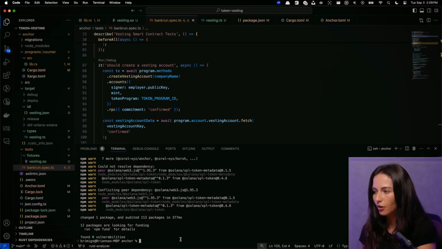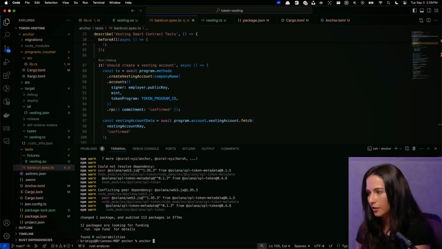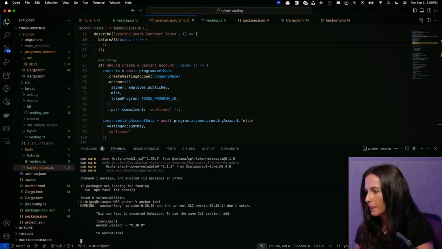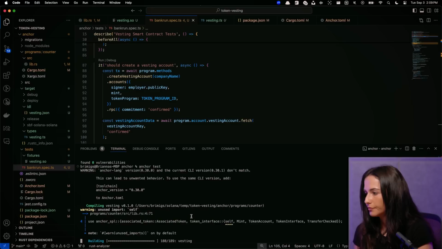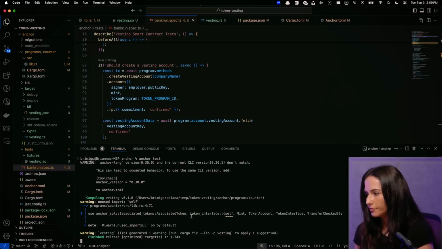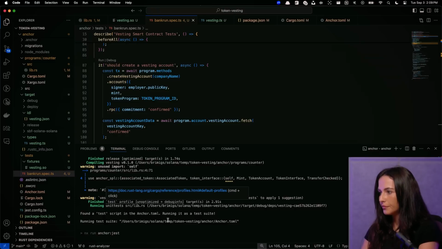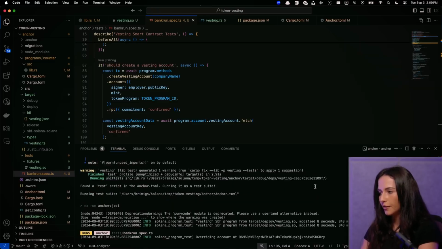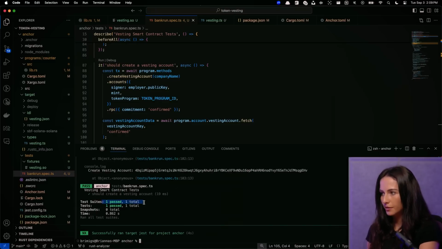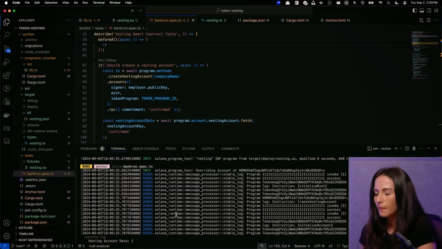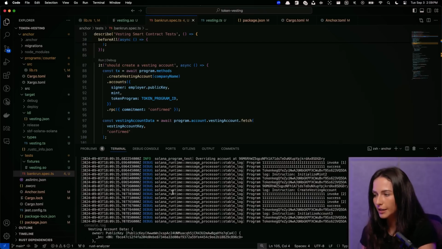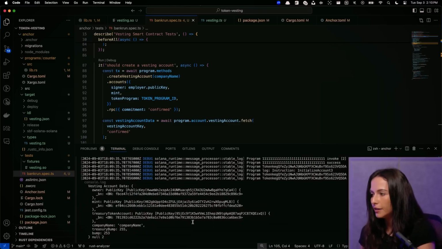Now we can run our first test, make sure it works. So in our Anchor folder, all you need to do is run anchor test, and it will run all of the bank run tests. So you can see it's recompiling the Anchor program. And now it's running the test suite, and you can see our test passed. So let's go back to our logs. Within Anchor bank run, so here's our test. It's running the bank run spec TypeScript file. It's running Solana program test. Here are your runtime messages. And then here's our console log.